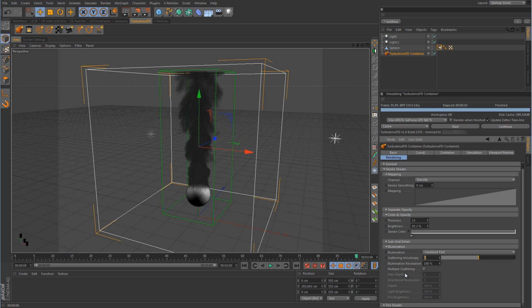So the next one is illumination resolution. This gives you the ability to control, goes down to 0, and I believe it will go past 100. Yes, it will. This just gives you the ability to control the resolution, which usually at 100 works pretty well. We have multiple scattering here for the next one. Now, by default, this option is turned off. Think of multiple scattering as global illumination. So if we were to turn this on, what this means is that the light coming from the fire will actually start to give off light, and it will illuminate the clouds or the smoke around it.